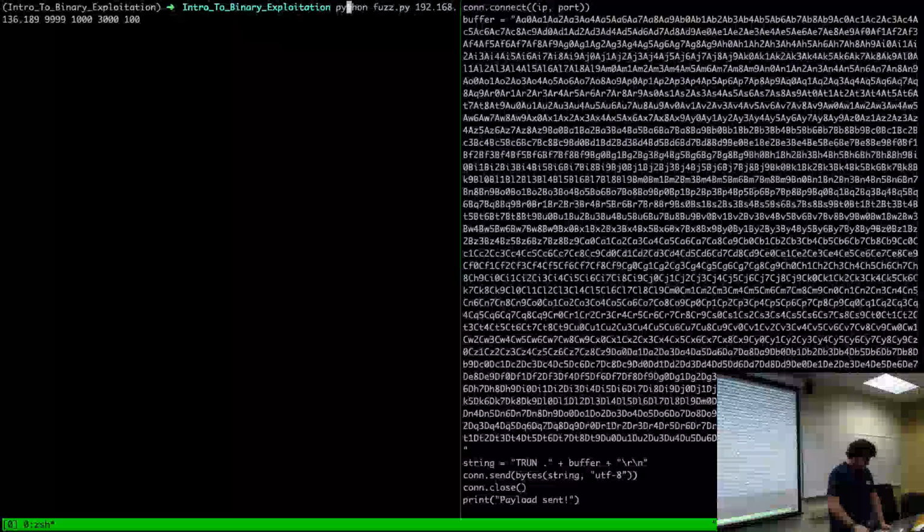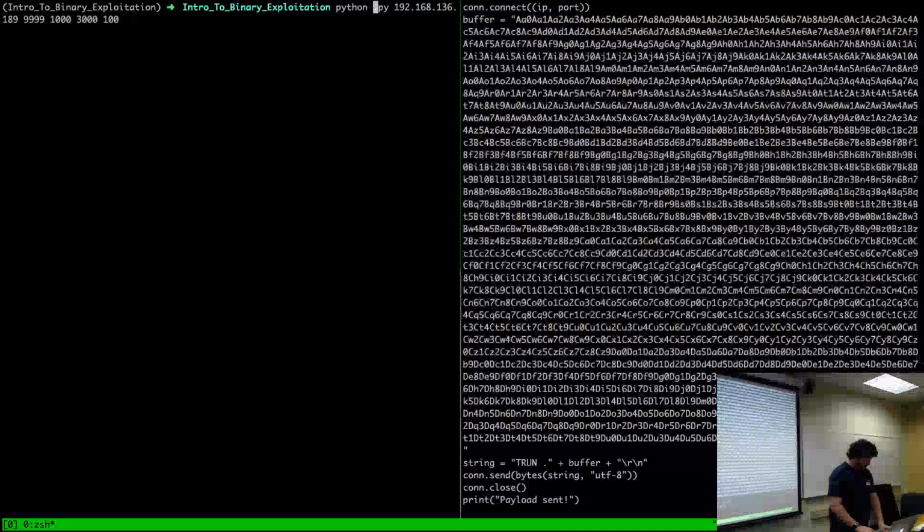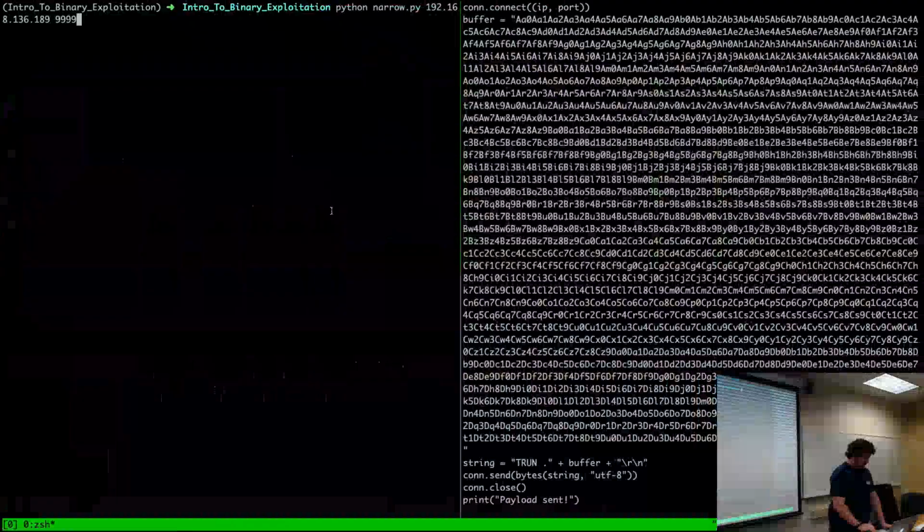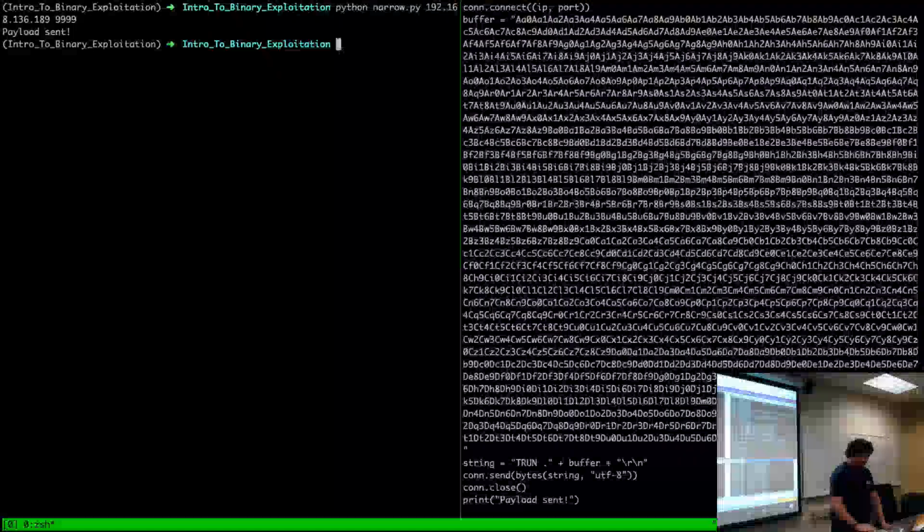This time we're going to run narrow.py. I'm going to quickly check that this is actually running. No, it's not. That's why we check this. And I actually make it run. We do that. Now, if we switch over here, you can see that EIP has been overwritten with a bunch of garbage.